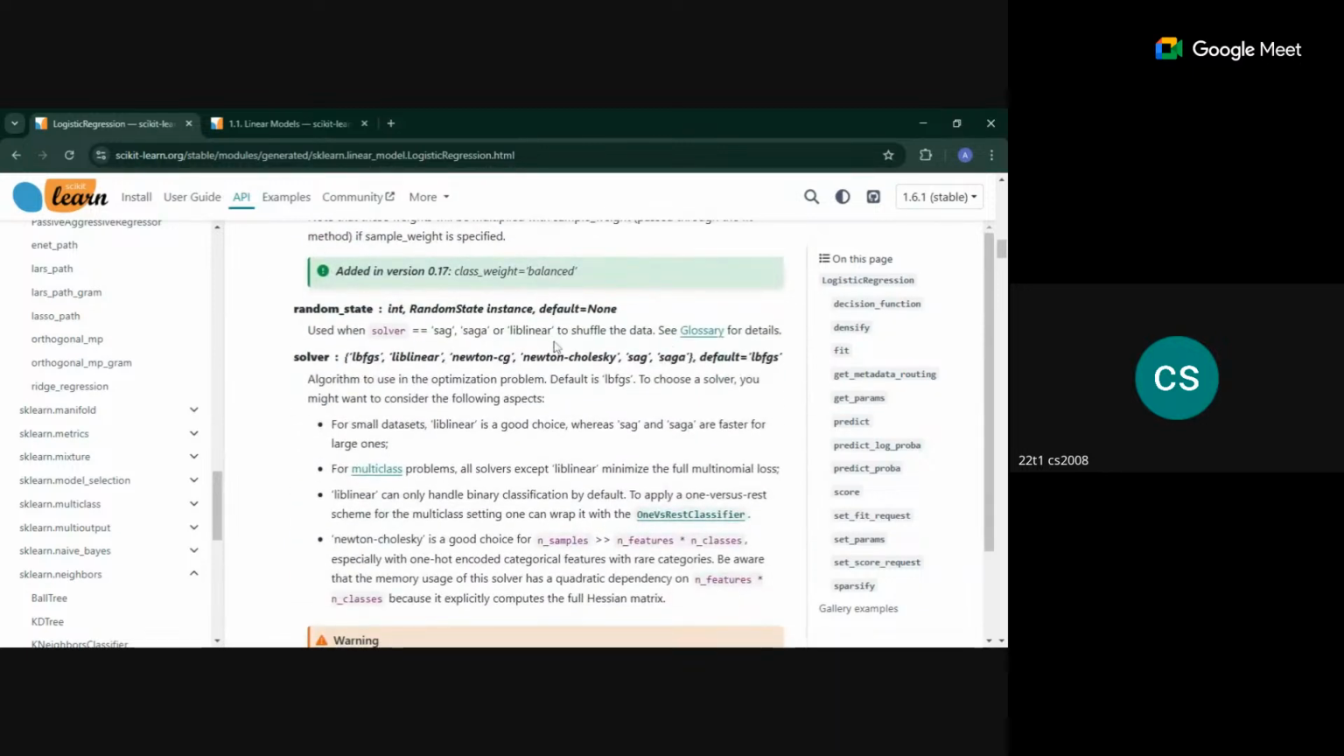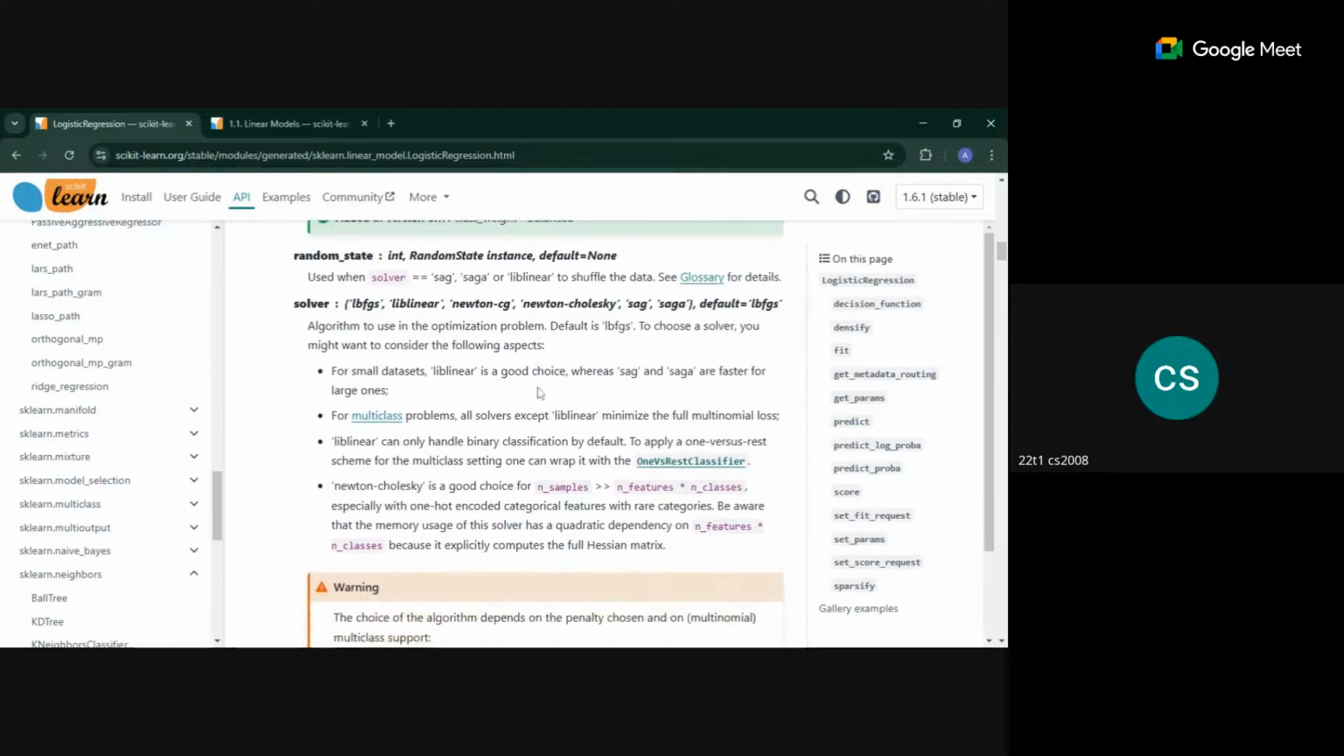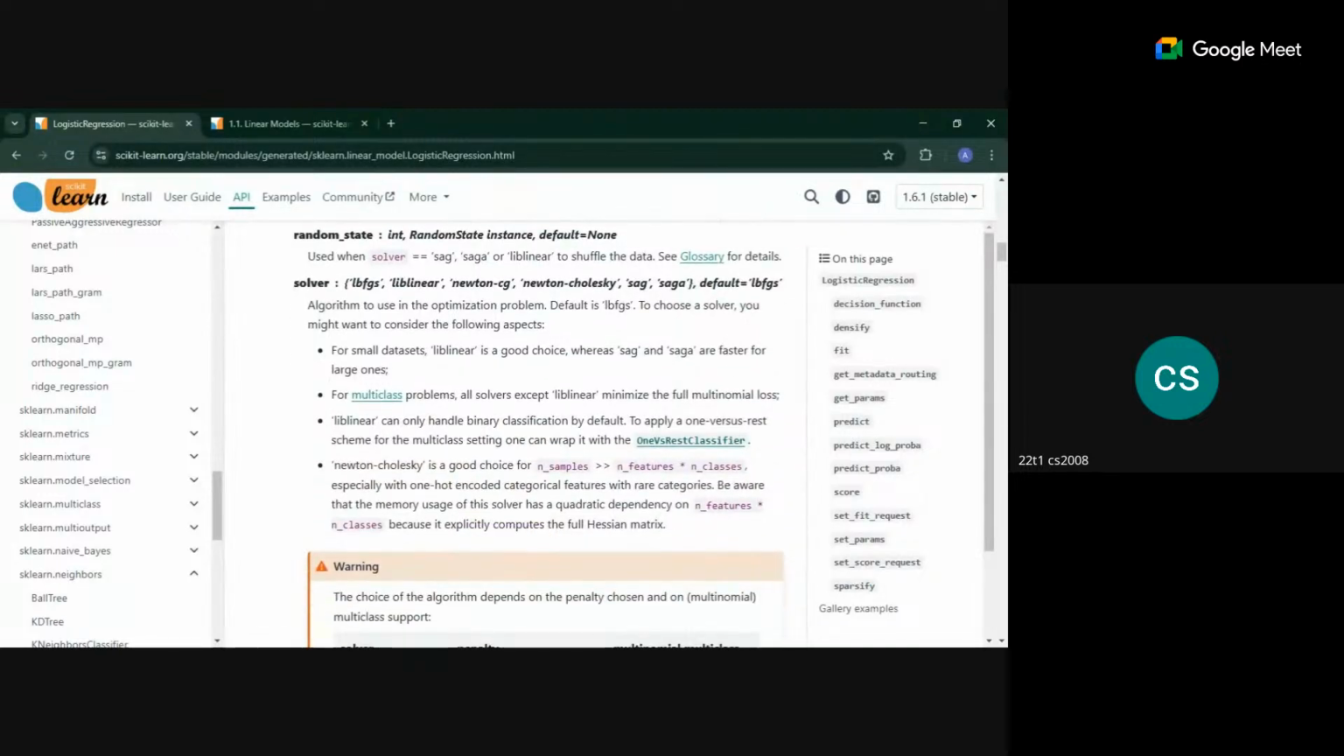Then there is random state. Again, it is only applicable when you use certain solvers. Previously, we had discussed in one of the sessions that solvers like SAG, which are gradient descent based, have an aspect of randomness to them, and the random state you use dictates what solution you will get. Then there are solvers again.